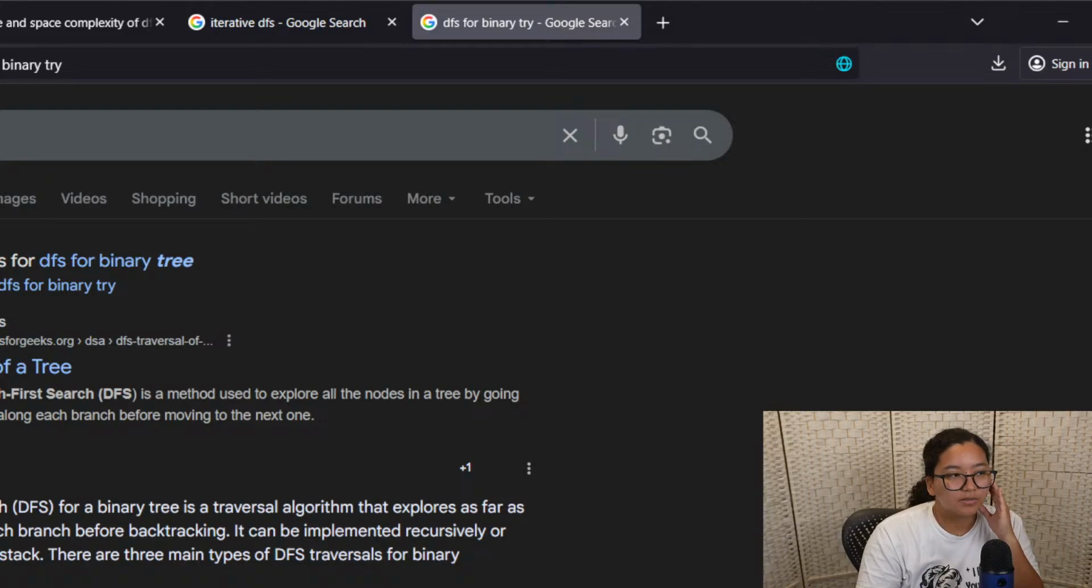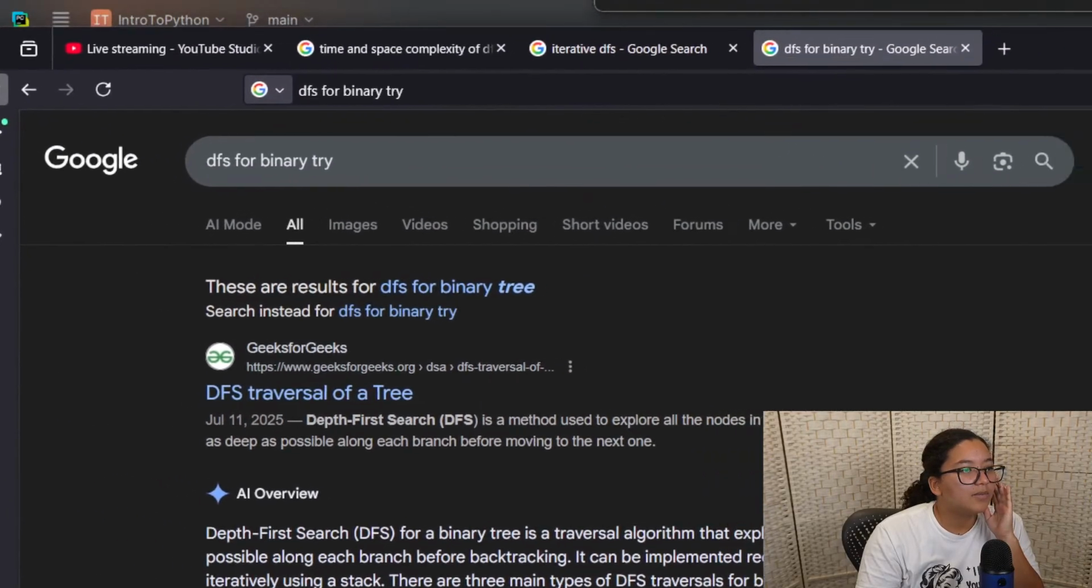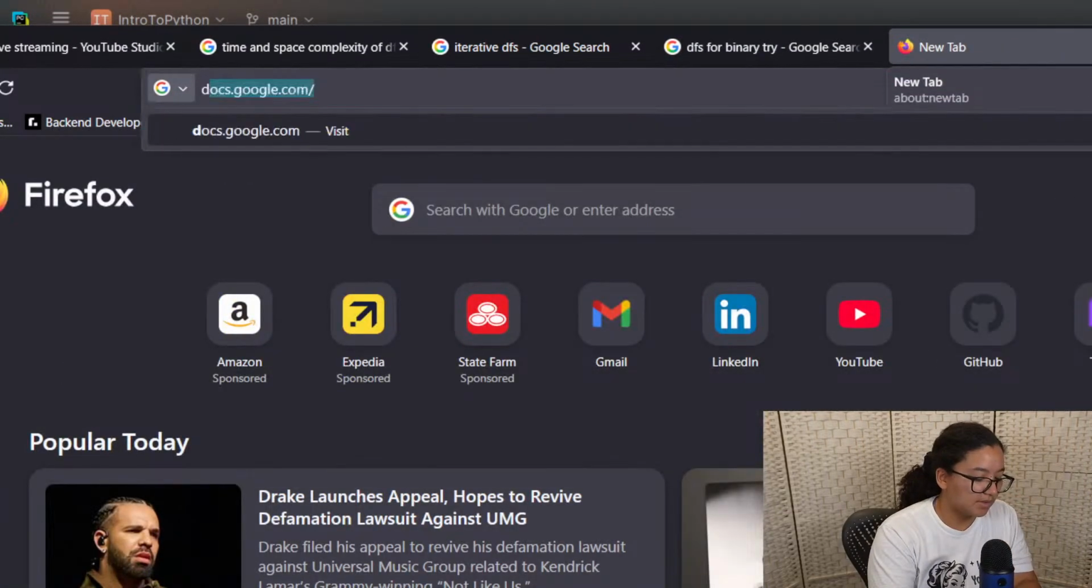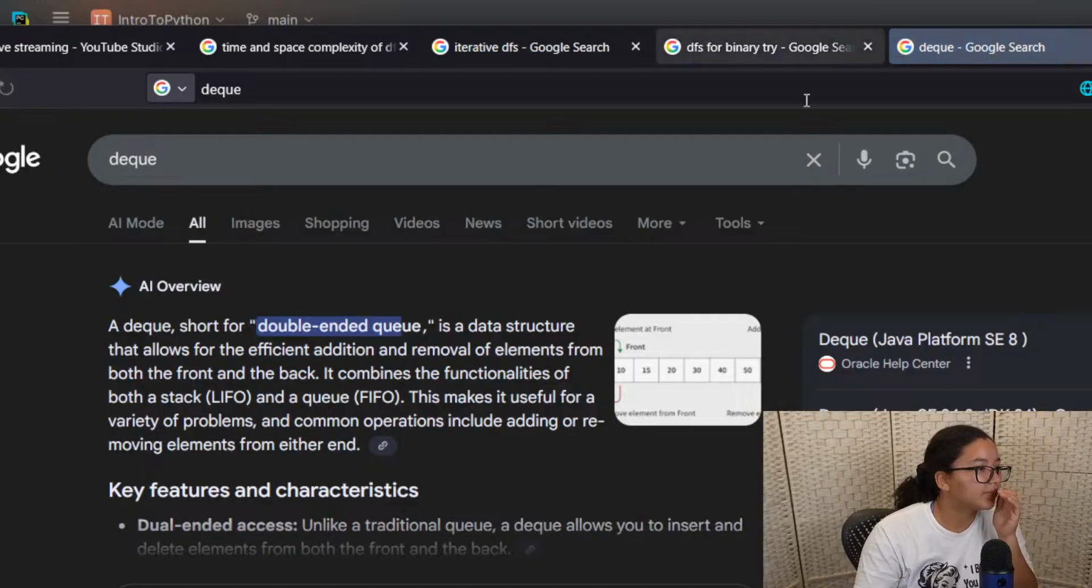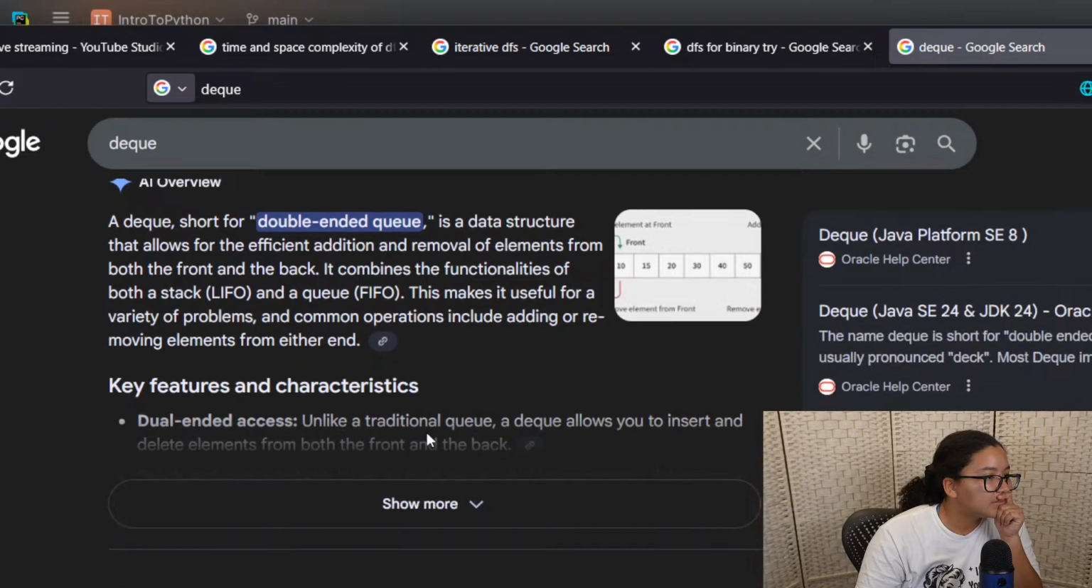Deck for pushing it in the front. Yeah. Oh, maybe that's the one that I'm getting. Okay, one second. Deck. Double into Q.